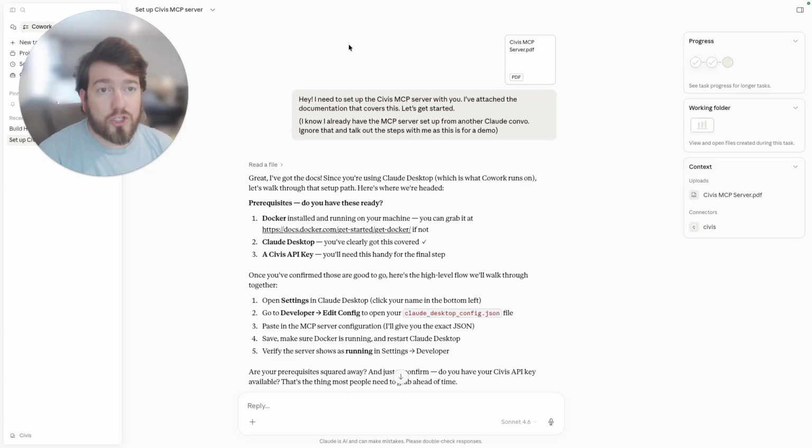So let's jump into this first conversation I have going on with Claude. As you see here, I have a PDF of that documentation of setting up the MCP server, and I simply say, hey, I need to set up the Civis MCP server with you. I've attached the documentation that covers this. Let's get started. I also mentioned, hey, I've already had this conversation, so please ignore that this is already set up and this is for a demo. So I simply said that. It said, great, I've got the docs. Since we're using Claude Desktop, that's already up and running, and it just wants to make sure we have some prerequisites.